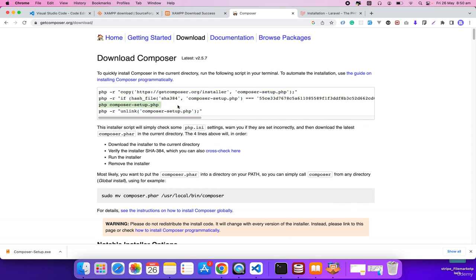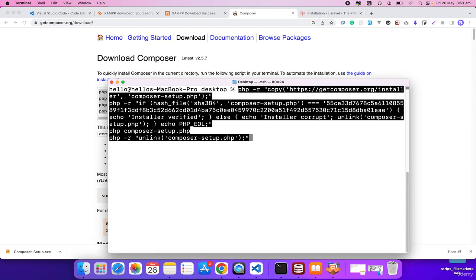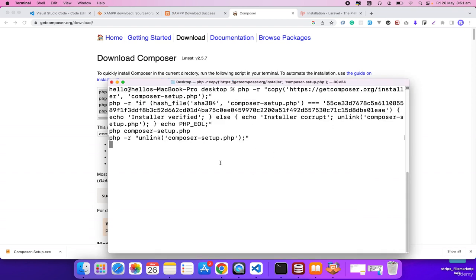Or you can copy all of these at once and just paste over here. So go open your terminal and just paste here. Let me make it a little bigger. Paste on your terminal and it will install Composer.